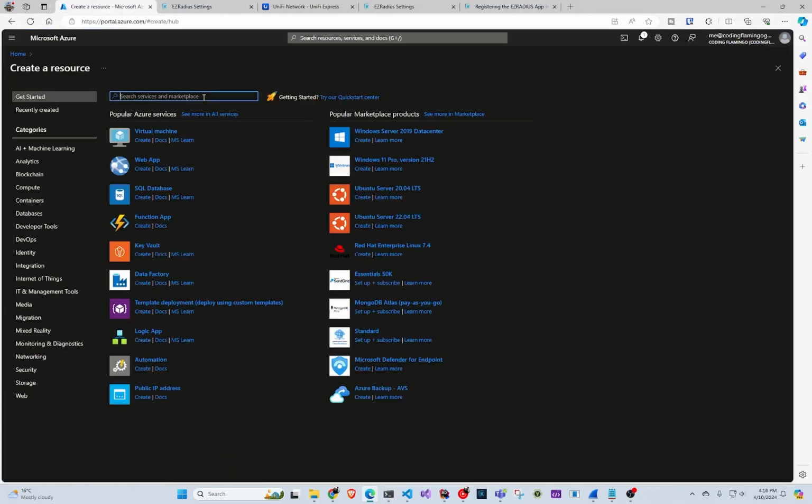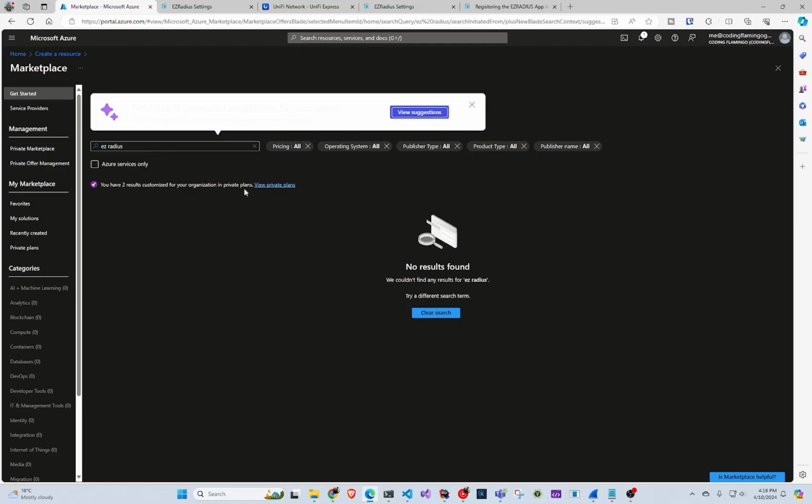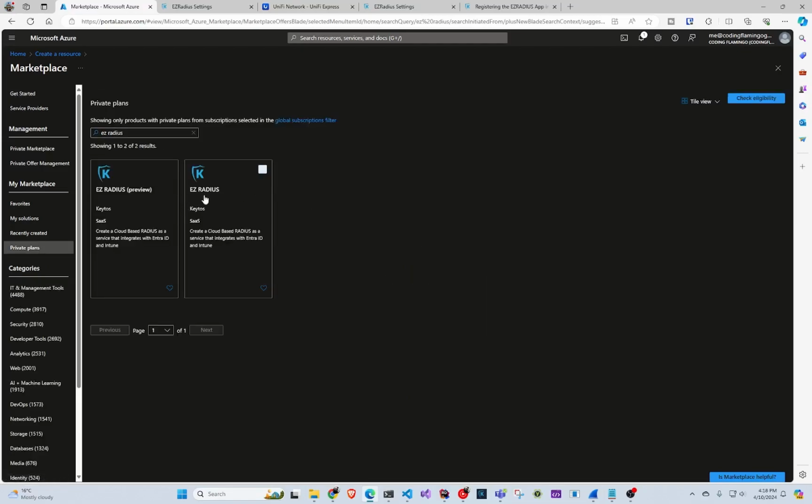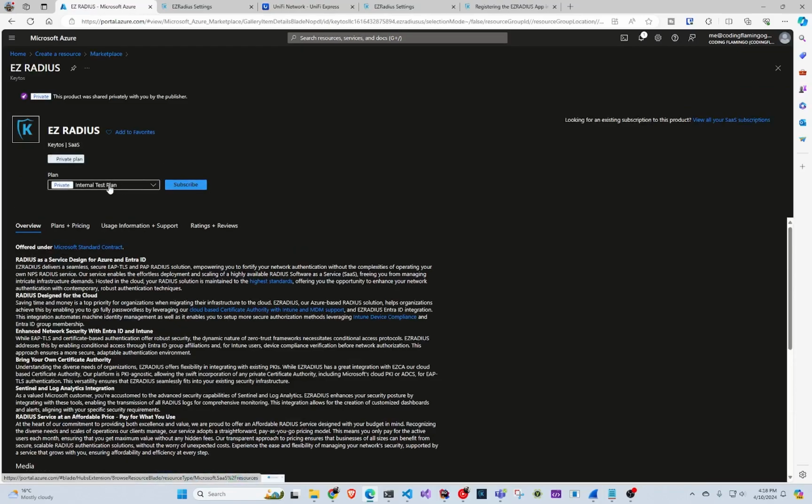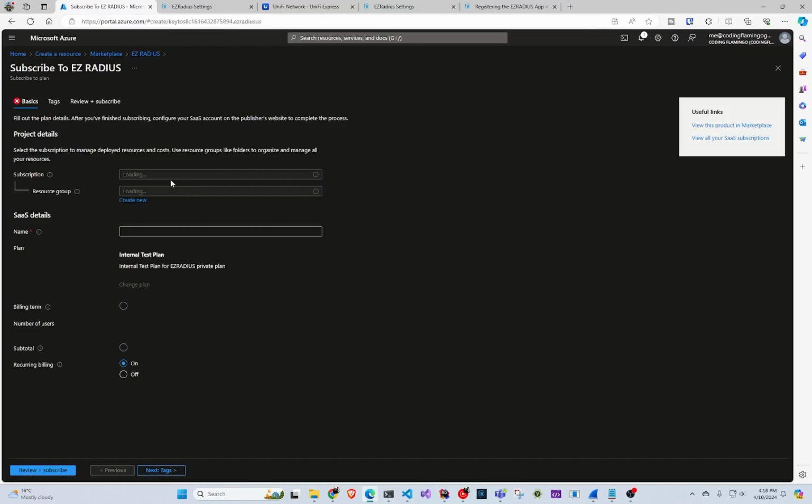And we're going to go to create resource and we're going to type EZRADIUS. And we're going to see it here. And we're just going to click. And in this case, I would select our internal plan, but in here you would select what plan you want. And you can see the plans and pricings in plans and pricings. And then we're going to click subscribe.